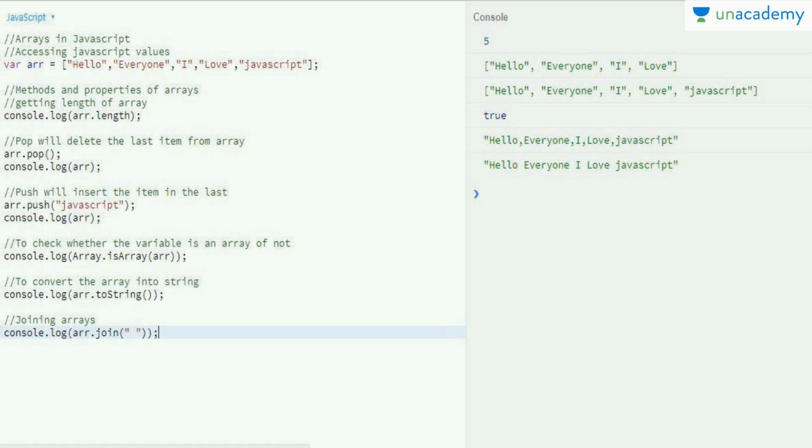When we convert the array to a string, then we get the commas in between. But when we use the join method, then we can get spaces, commas, anything that we want.